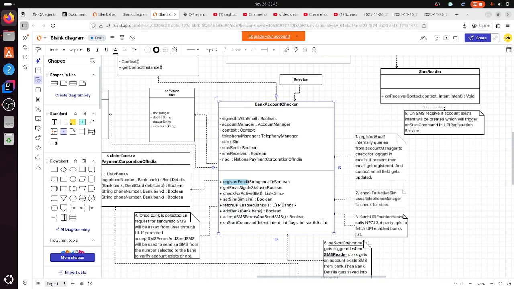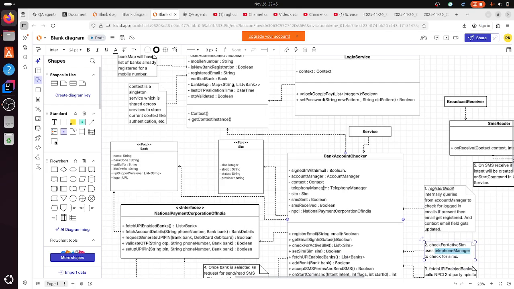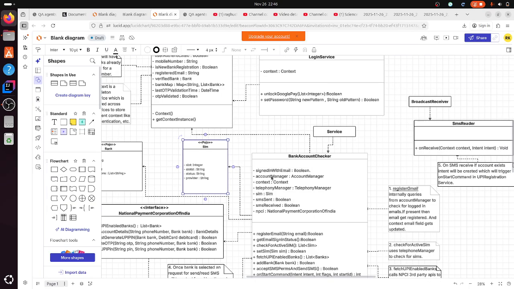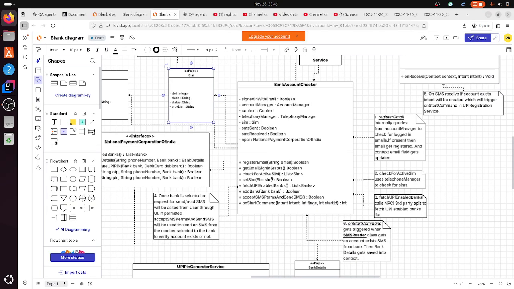So to fetch the active SIMs, we use the telephone manager. Telephone manager will fetch all the SIM details. If you see the SIM POJO, it has slot ID, status whether active or not, and provider, like Jio, Airtel, Idea, etc. Slot ID is SIM1, SIM2. So yeah, those are the details that would be fetched from the telephone manager.